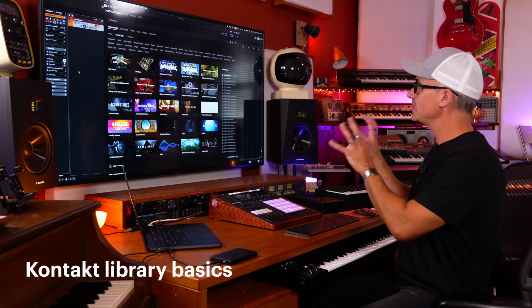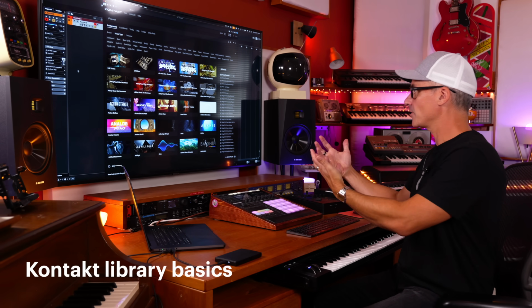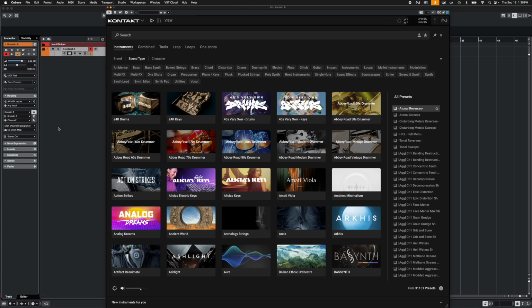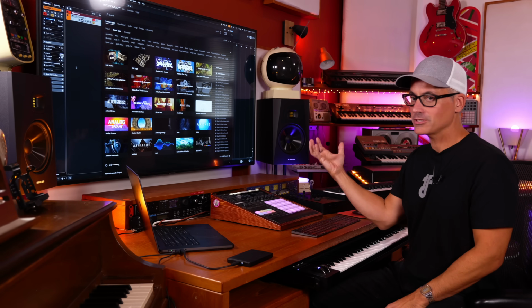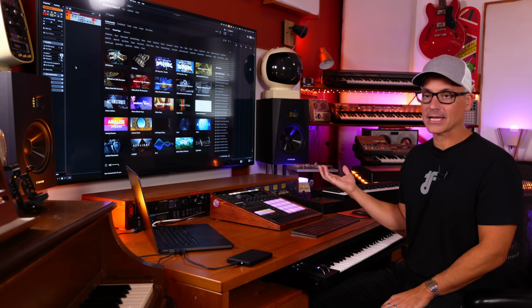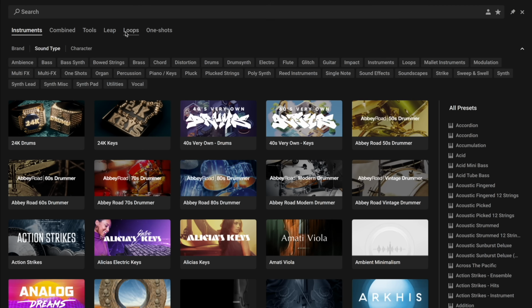And the first thing you see is actually the library. So it pulls up the library or the browser for Kontakt. And this can be kind of intimidating when you first look at it, especially if you have a whole bunch of libraries installed. Up at the very top right here, you can see some different things like instruments, combined tools, etc. We'll get into that a little bit more later.